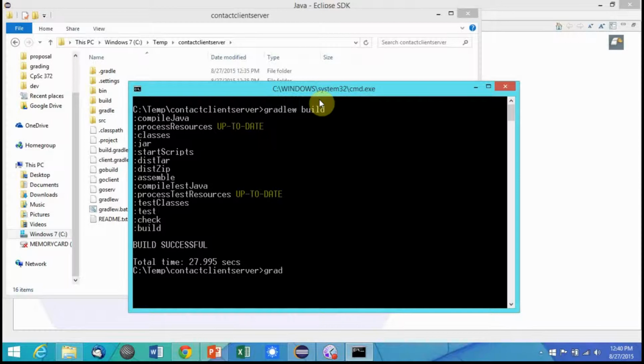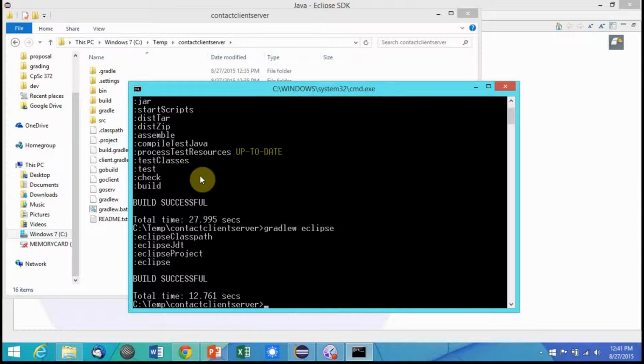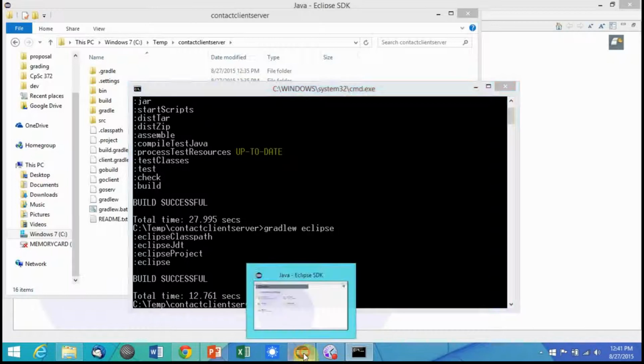Next thing you want to do is generate the Eclipse project files by executing gradle eclipse, and this will generate the .classpath and the .project. You can see that they're already there, but you want to generate fresh ones that will work for your particular version of Eclipse and the location where your libraries are.